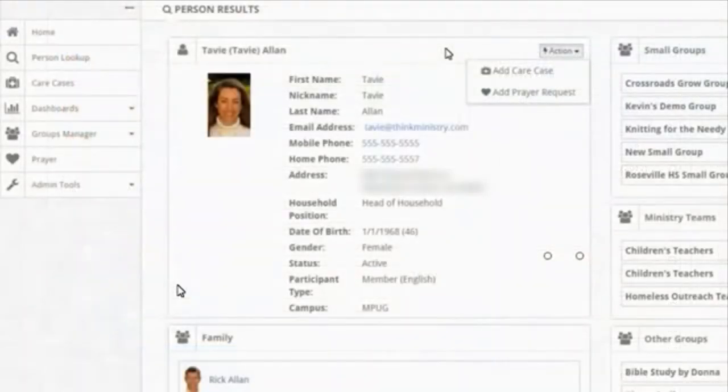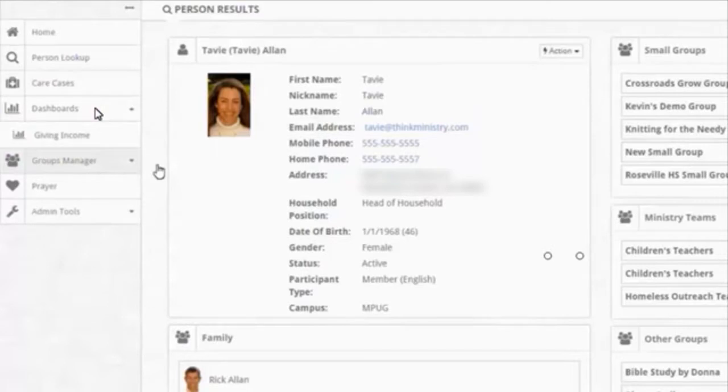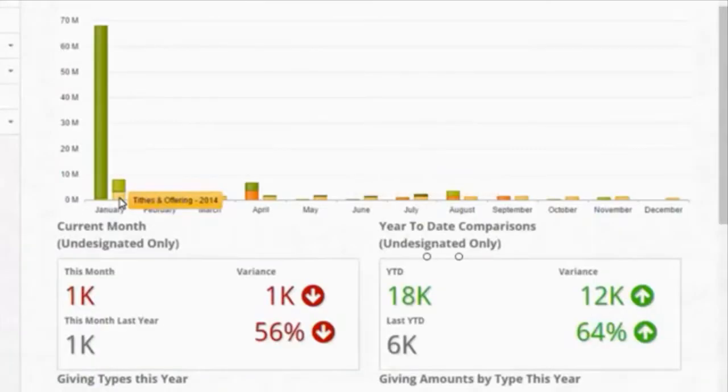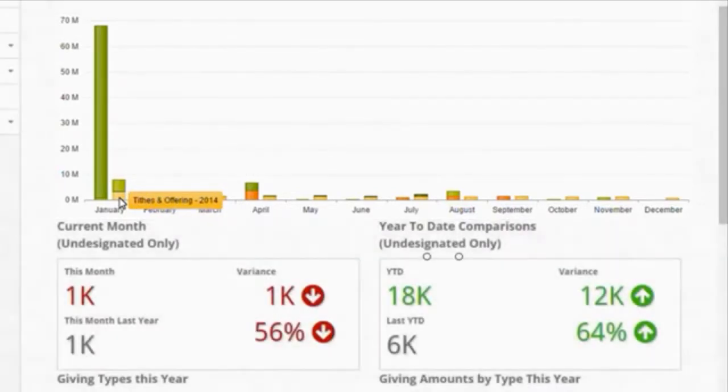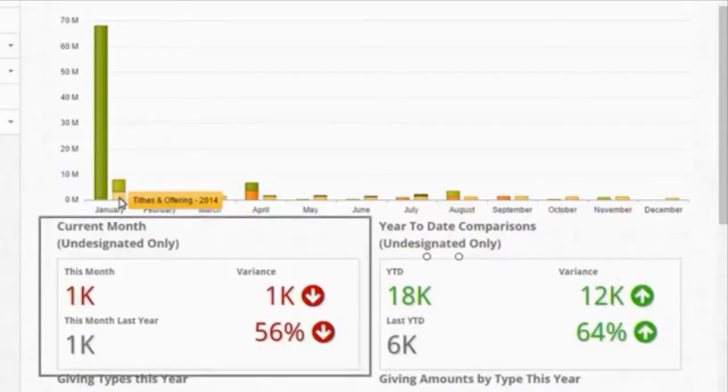Another great feature of Mobile Tools is the Giving Dashboard. Let's take a look at that now. We'll click on Dashboards, Giving Income. This takes all the tithes and offerings income data that's in Ministry Platform and breaks it down. It compares this year to last year and does month-by-month comparison. It shows your year-to-date giving, last year's year-to-date giving, and the variance, as well as current month data.